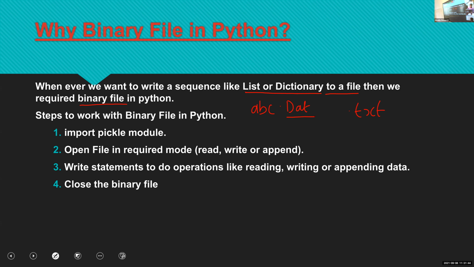Then the steps are almost the same as in text file. There is a slight difference in the opening statement, based on the mode only. The first step is to import the pickle module. That is the main difference when we are using binary file. I will explain what pickle is and what its use is. So, steps to work with binary file in Python: the first step is import pickle module.